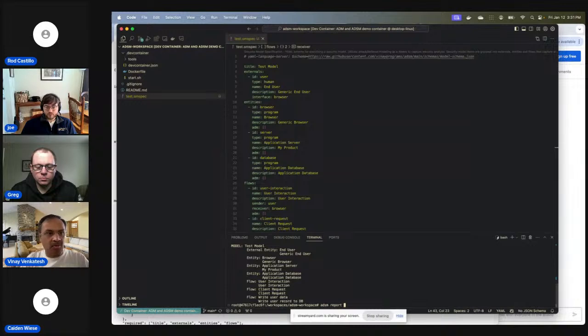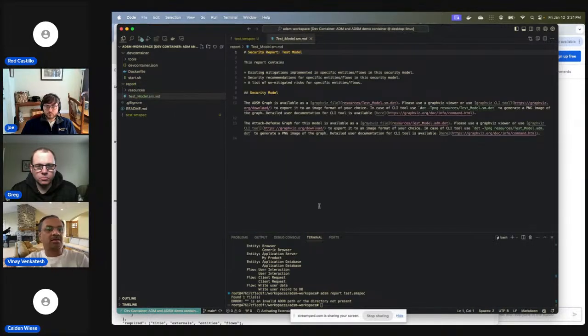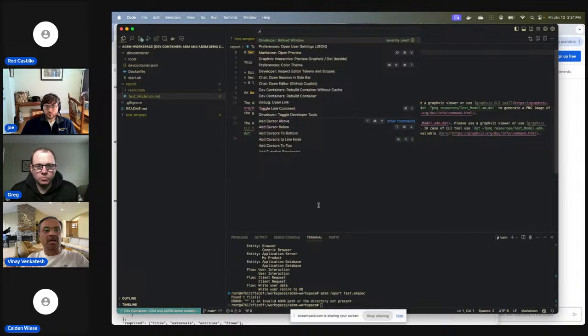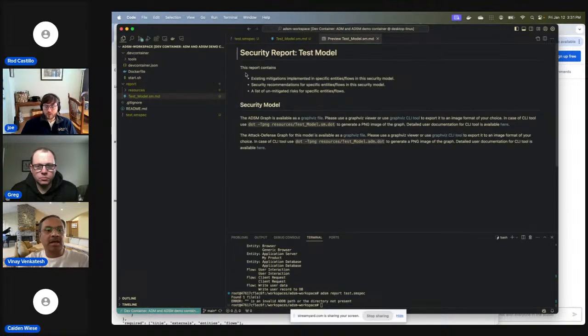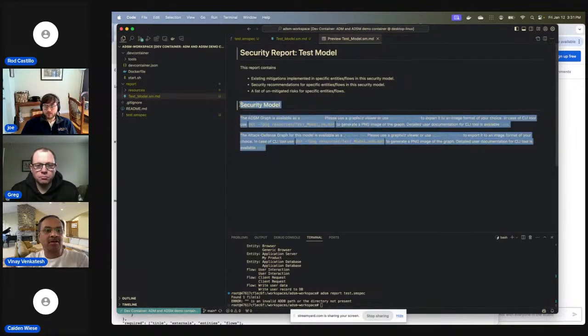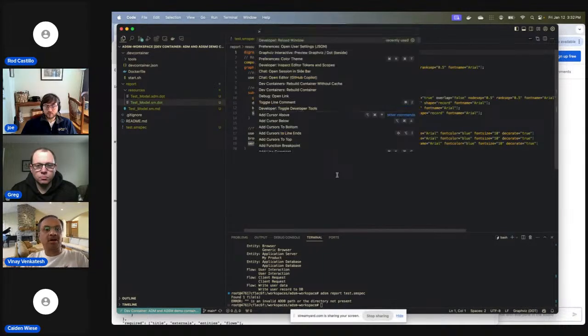So ADSM report test.sm spec will now generate a report directory under which it will generate a simple markdown report. If I open it as a markdown preview. Okay. That looks good. So it'll basically tell you where you can find the security models. It's under resources.